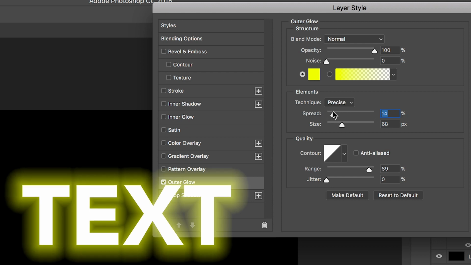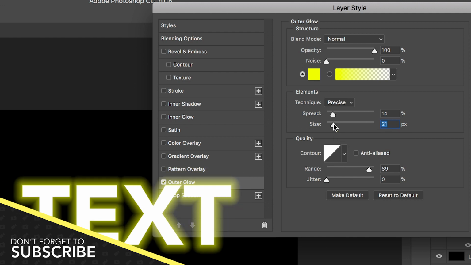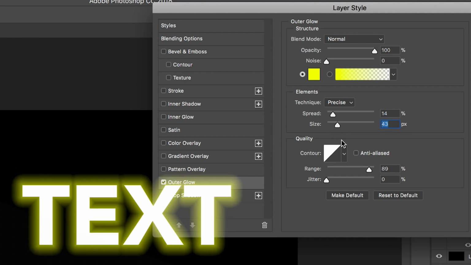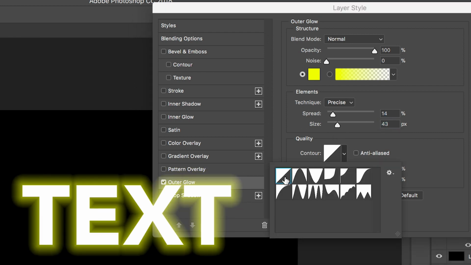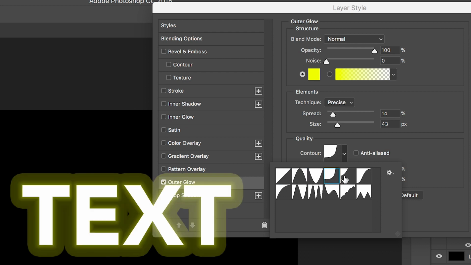And then inside of quality, we have contour, and contour is basically going to change the appearance of your glow. So selecting all of these different presets, you can see each different preset gives you a different look. So go through all of these settings and choose a look that works best for you.